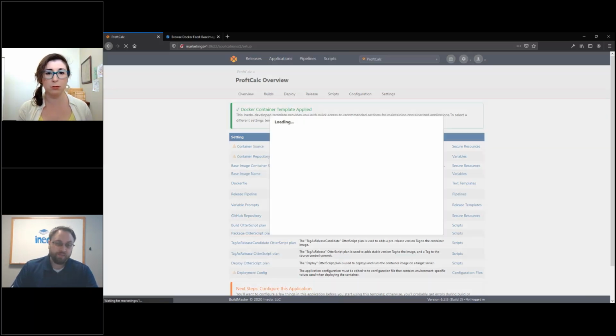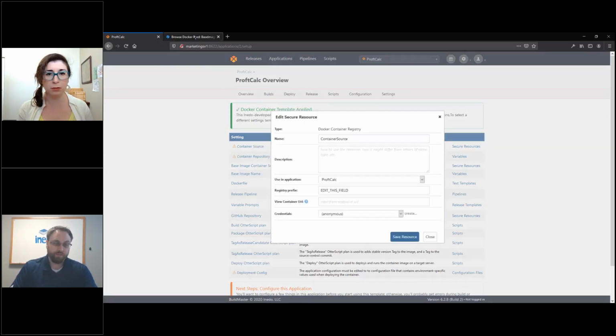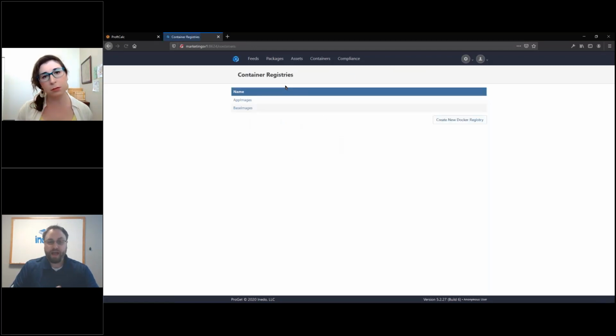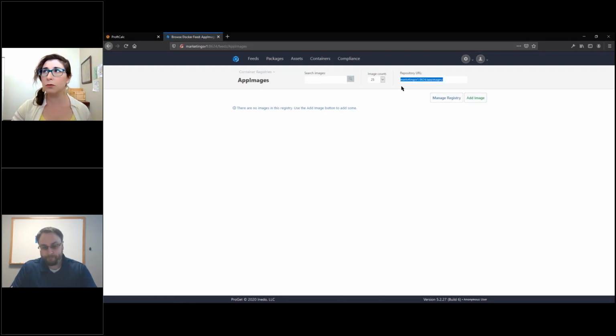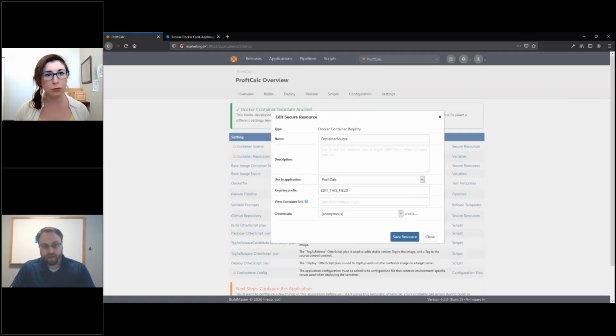So I'm going to now add my container source for my application container. I'm going to go back to ProGet, and in this case, I'm going to use my app images registry. Copy this, come back here, set this. Again, I'm using the same credentials in this case. Like we said before, one of the advantages of splitting it up into two registries is you can control the security of who has access to what. This would be an area where you'd actually have two different logins to go to your base image applications versus your application images. So I'm going to save that.